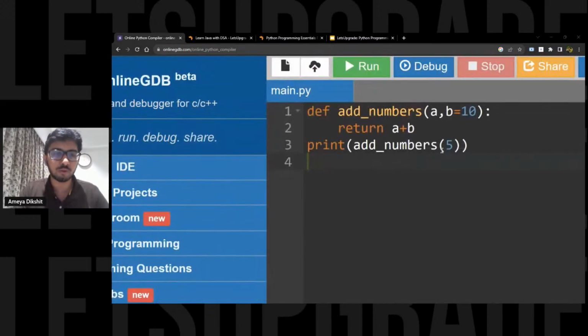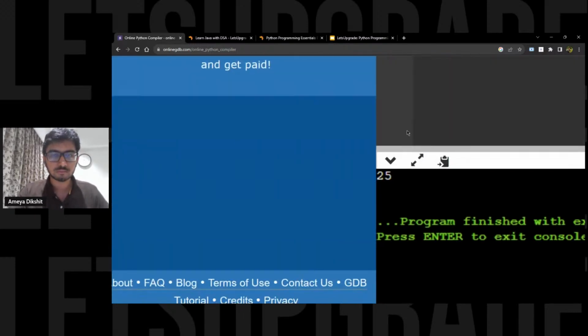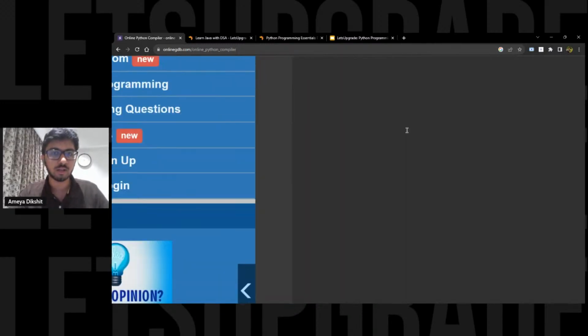So instead of using two values over here, I have passed only a single value. Now what happens if I pass a different value over here other than 10? Let's say I write 20 over here. So let's run and check it out. And the sum is 25.